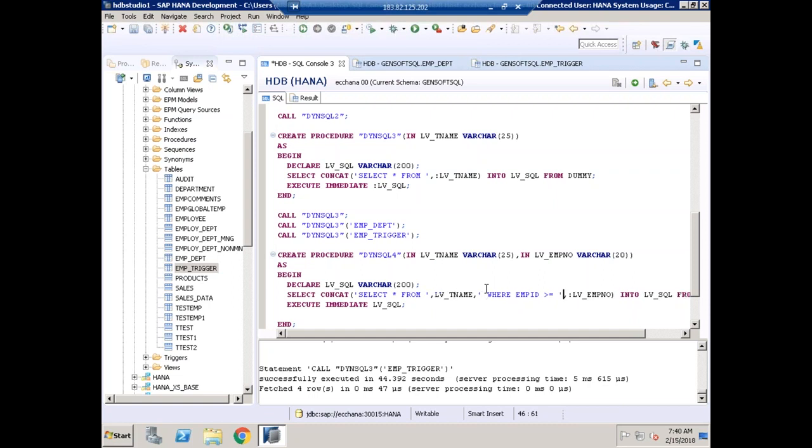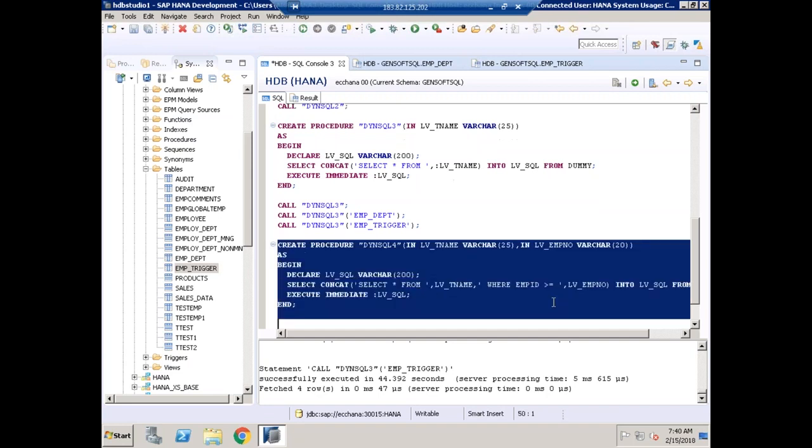Okay, where emp id is greater than or equal to lv_emp_number into lv_sql from dummy. Then execute immediate lv_sql. So here also if you use it or don't use it, it doesn't matter. Done. But I don't think it will support this, because in this HANA database, concatenate will take only two parameters at a time, two arguments at a time. But I'm trying to pass more than two. Let me check. So this is one parameter, two, three, four. Okay, let me check. So dynamic SQL 4, F8.